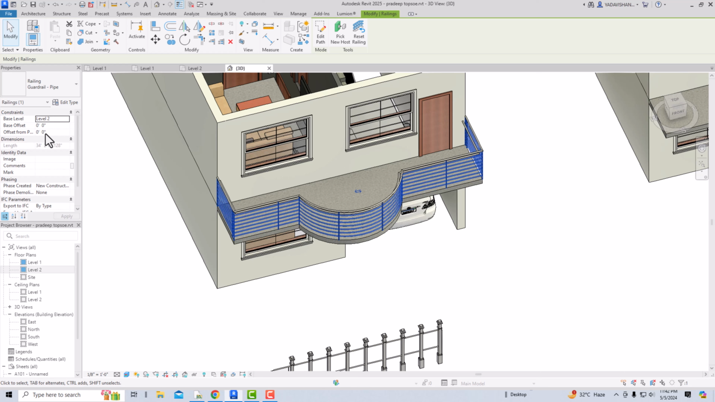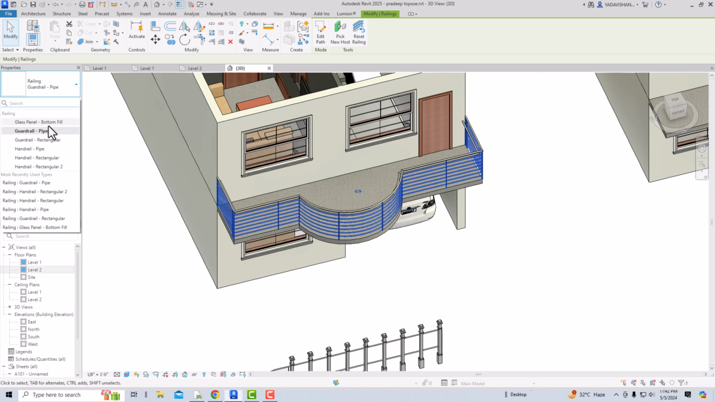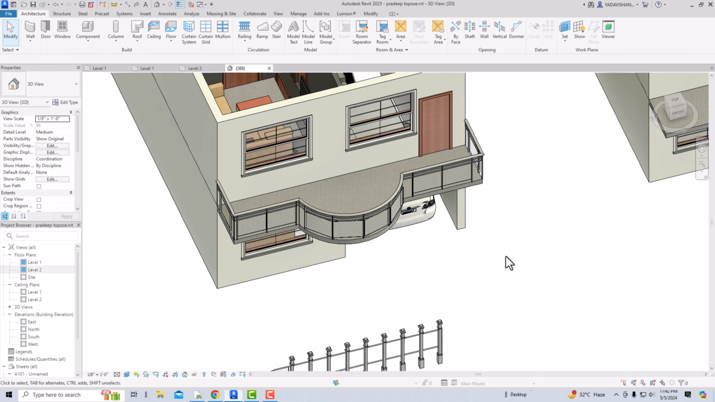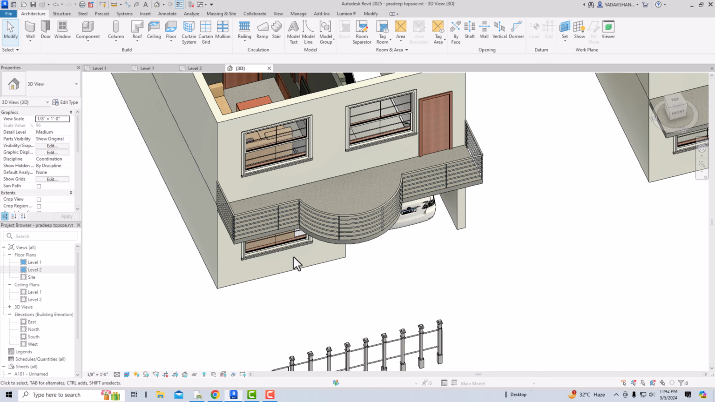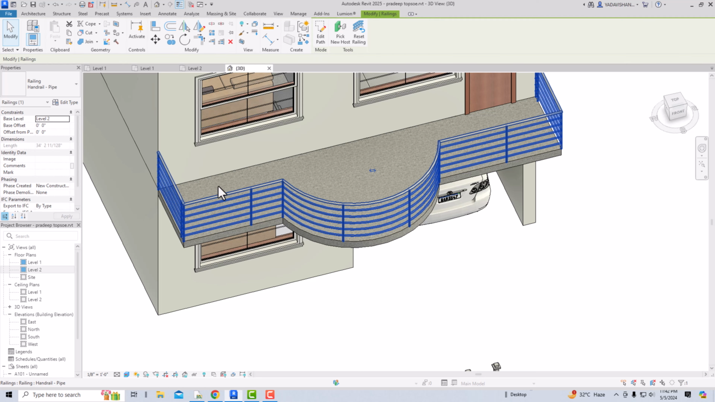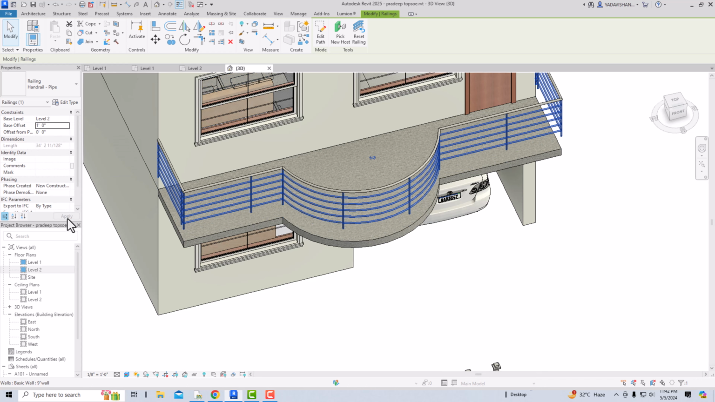You can change to guardrail pipe, and you can change this to glass panel here, and you can also select and change to your desired railing from this one. So suppose I'm going to make this handrail pipe, and now I will show you this one is base offset. So you can use this to increase or decrease the railing offset from floor. So suppose I'm going to increase this to 1 feet. You can see this will be 1 feet above your floor level.